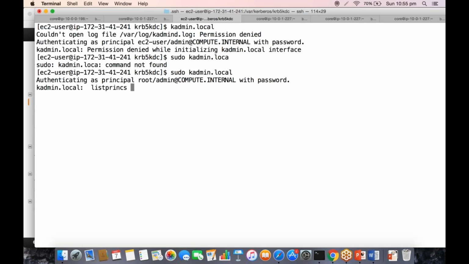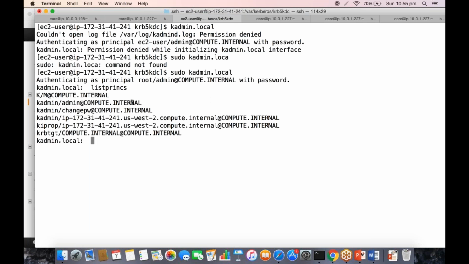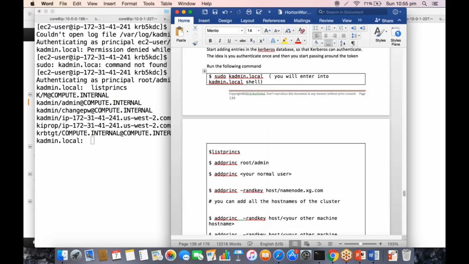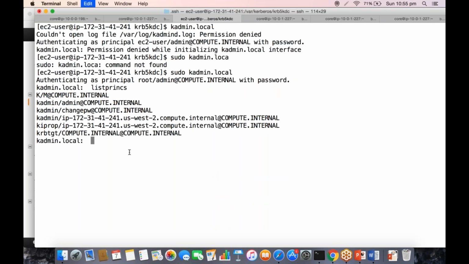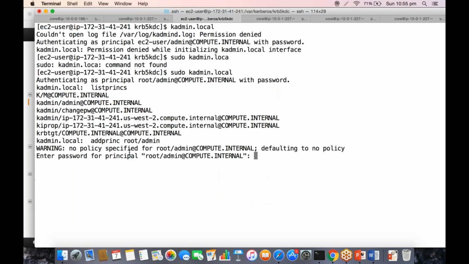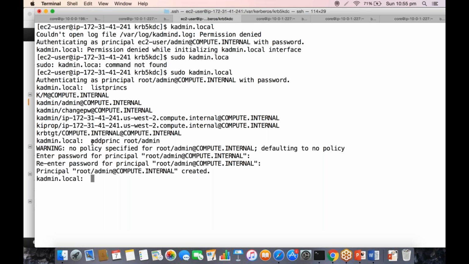So by default there will be one principal, that's your kadmin, which has admin privileges here, and this is your host which has been added. Now let's add the root which will be acting as an admin user. So root/admin, and let us give the password. I'm giving the password as training. So this is how you can add the principal.